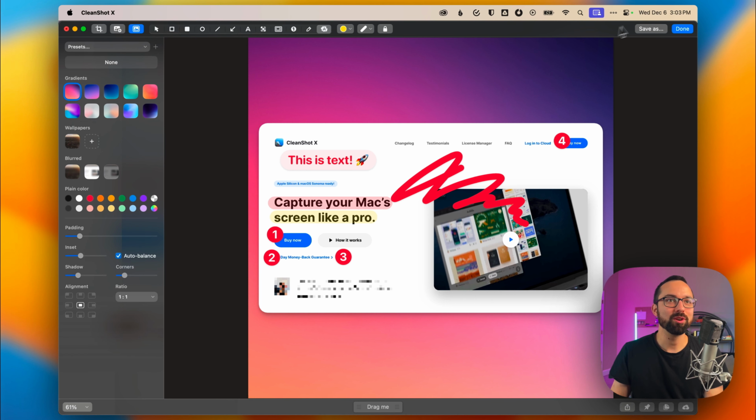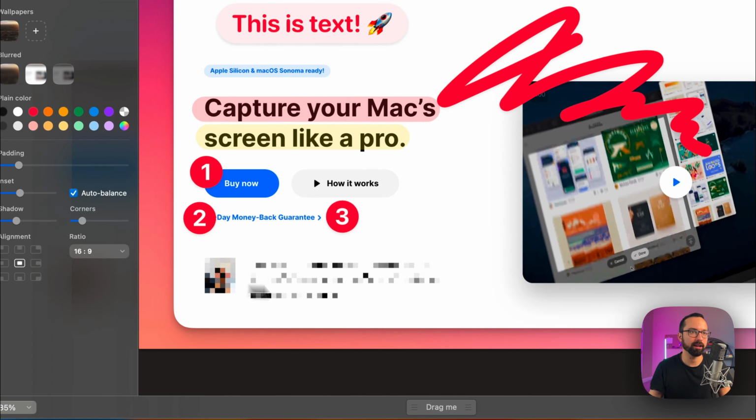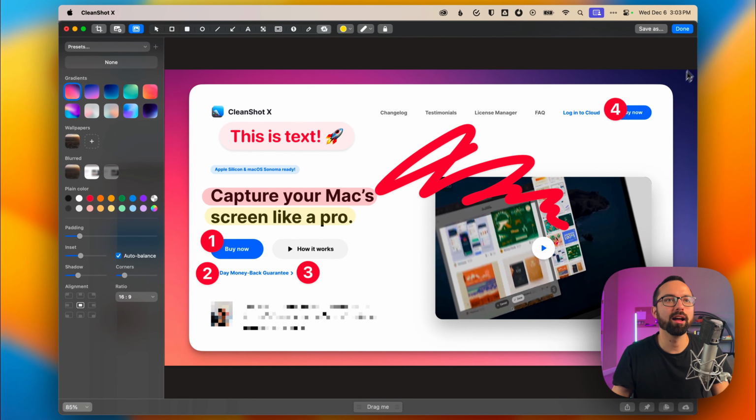So I'm going to show you, you can save as. That brings up the area where you can save it as an image on your computer somewhere. Actually, I want this to be 16:9. Look at that. So much better. And then you can click done and it brings it back, I believe, to the sidebar here.